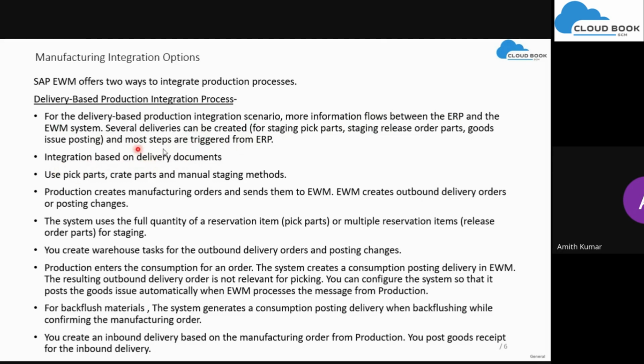The integration is based on the delivery documents, which is different from the advanced production integration. Advanced production integration was much simpler. There were no deliveries being created. Everything was happening automatically without delivery replications between the two systems. Here, production creates the manufacturing orders and sends them to EWM. Then EWM creates the outbound deliveries. This is all we saw in the pictorial view.